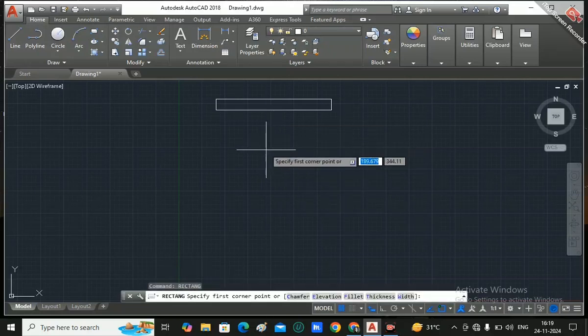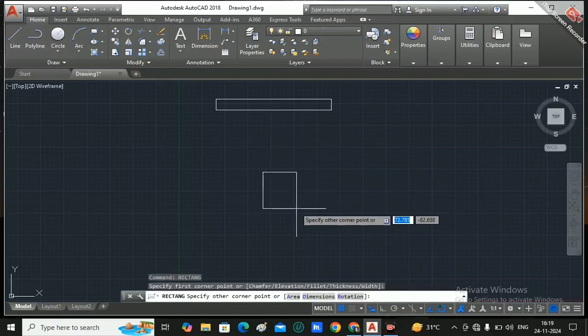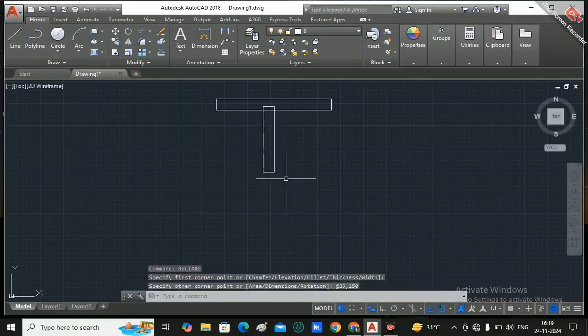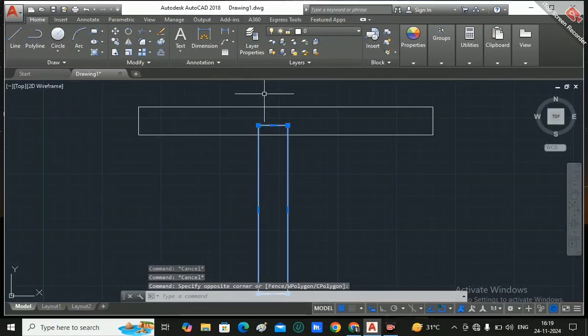Again rectangle, select again or draw. So again specify the dimension. 25 should be the width, and height should be 150 mm. I will type and enter. So you can see the drawing. So I can use the escape button to remove all the different things.